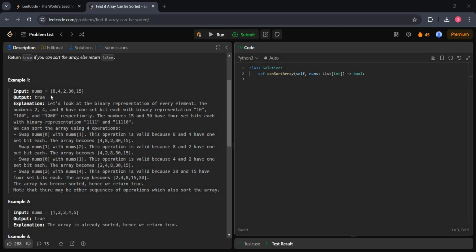So here we have an array nums with elements 8, 4, 2, 30 and 15 and the output is true. Let's take a look at the explanation here. Here we have to look at the binary representation of every element. The numbers 2, 4 and 8 have one set bit each with the binary representation 10, 100 and 1000. So 2 is represented in binary as 10 and 4 as 100 and 8 as 1000, and the numbers 15 and 30 have four set bits each with the representation 1111 and 11110.